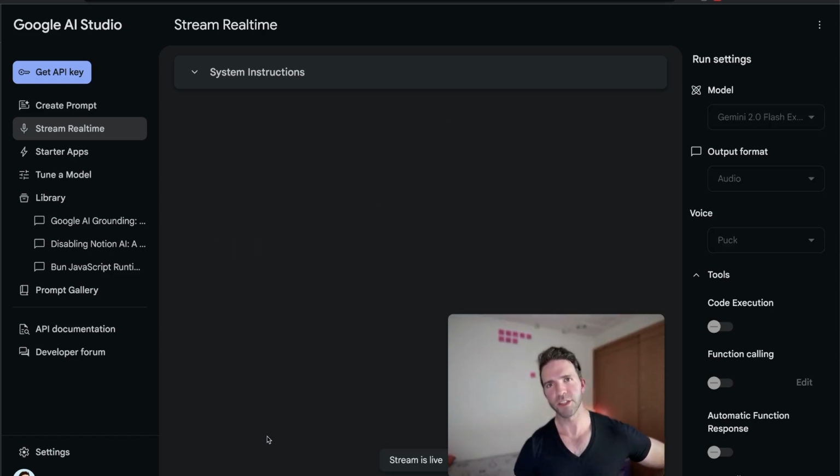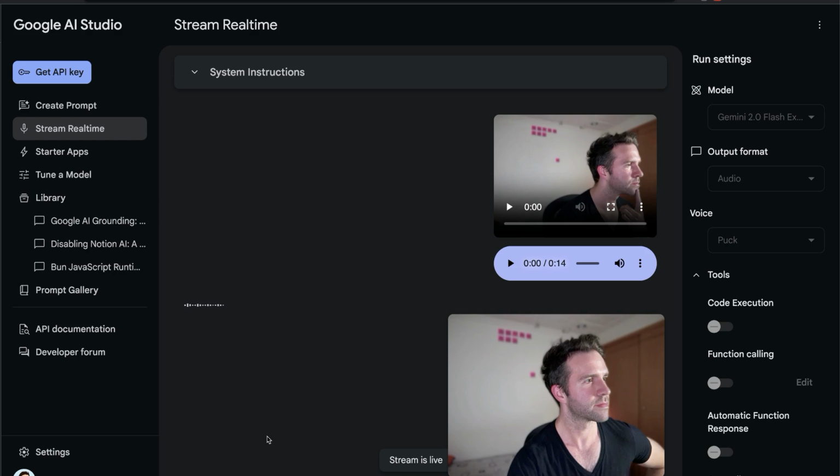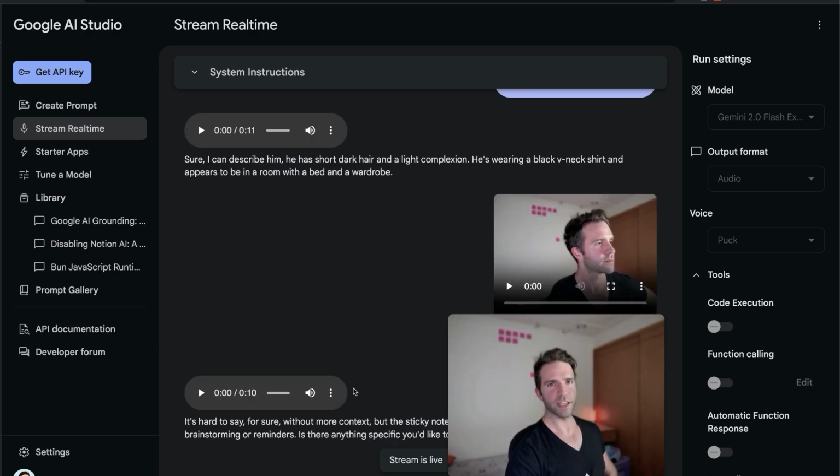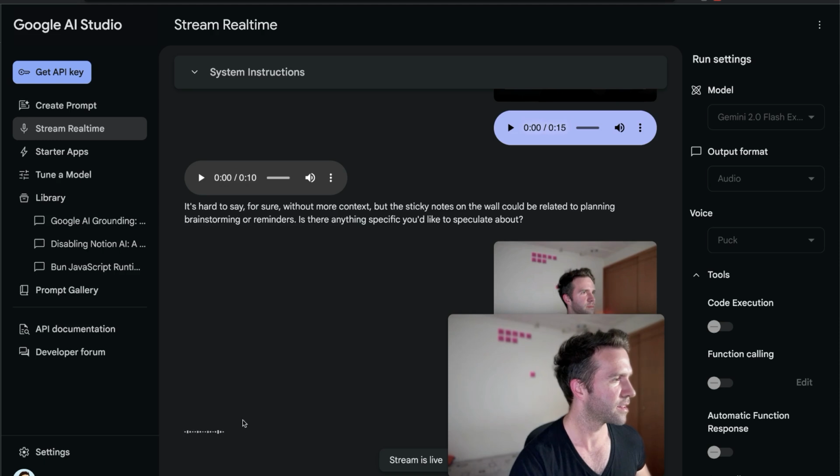Could you describe this guy you see on camera? Sure, I can describe him. He has short dark hair and a light complexion. He's wearing a black V-neck shirt and appears to be in a room with a bed and a wardrobe. Thanks, that's all for now. Okay, you're welcome. Let me know if you have any other questions.